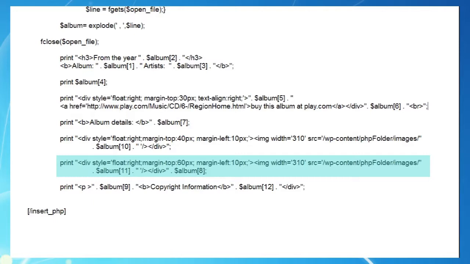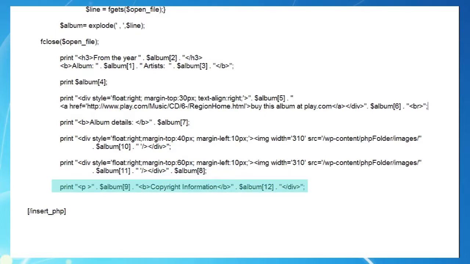Again, we put them in divs to float them over to the right with margins to keep them away from one another and the text. The personnel text in album 8 then flows down the left side of both images. Finally, we have the background text, album 9, and the copyright information in album 12.